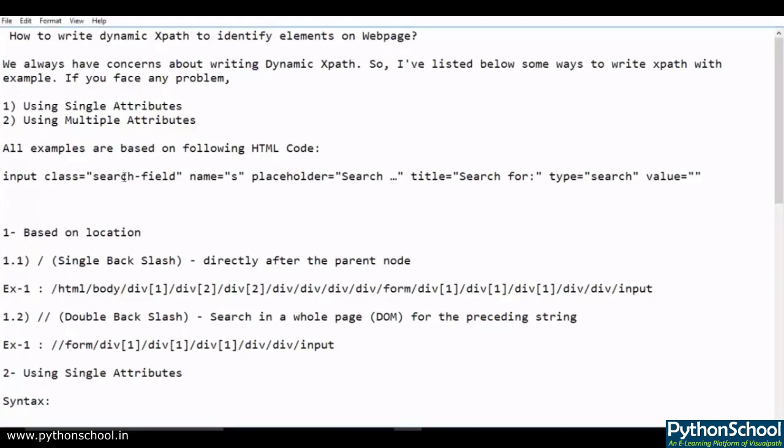If you follow my videos correctly from the start, even without HTML knowledge, if you see this example, you can write your own dynamic XPath. But you need to have a basic idea, a little bit of basic idea will be very helpful to you. So we'll see this HTML code. Here is the HTML code: input class equals search field, the name is S, the placeholder is search bar, the title is also for search, and the type is search. Okay, so this is the basic HTML code.